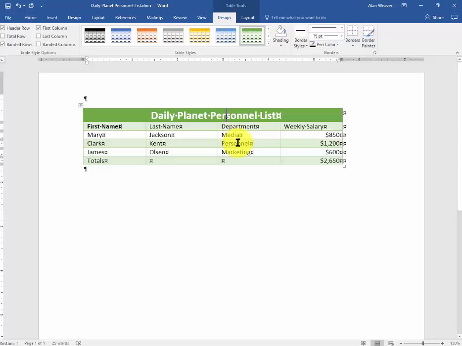Next thing you can do, if I look here, you see first name is bold here. If I highlight it, I do Control B, nothing's bold. Now it's bold. I center it.